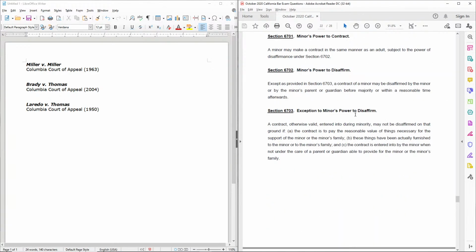And it's an exception to a minor's power to disaffirm. A contract otherwise valid entered into during a minority may not be disaffirmed on the ground of minority if the contract is to pay for the reasonable value of things necessary to support the minor and the minor's family; these things have been actually furnished to the minor and the minor's family; and the contract is entered into by the minor not under the care of a parent or guardian able to provide for the minor and the minor's family.